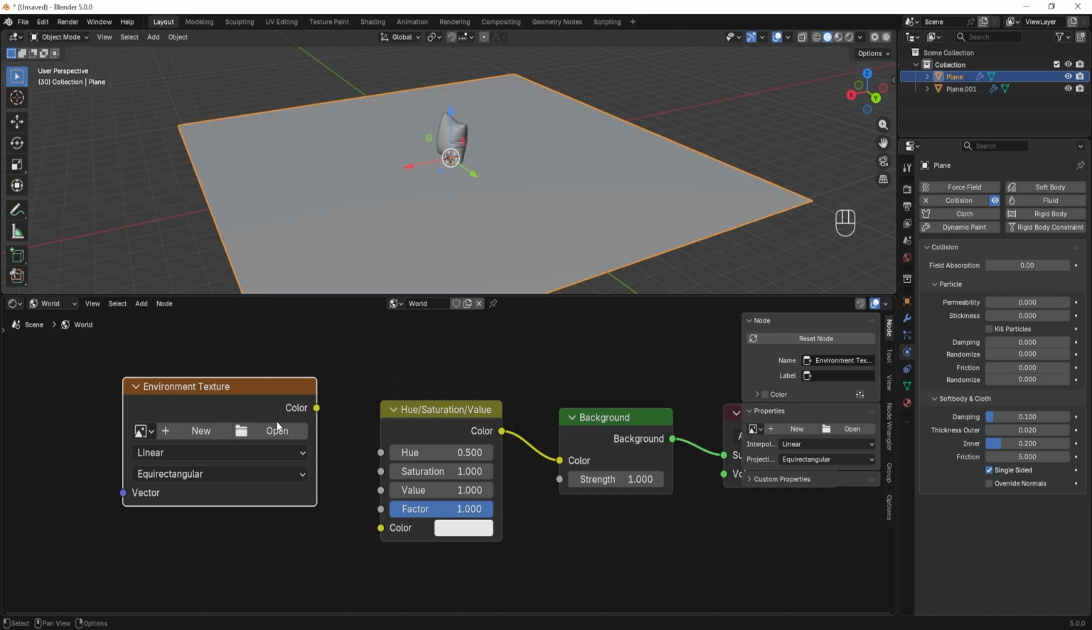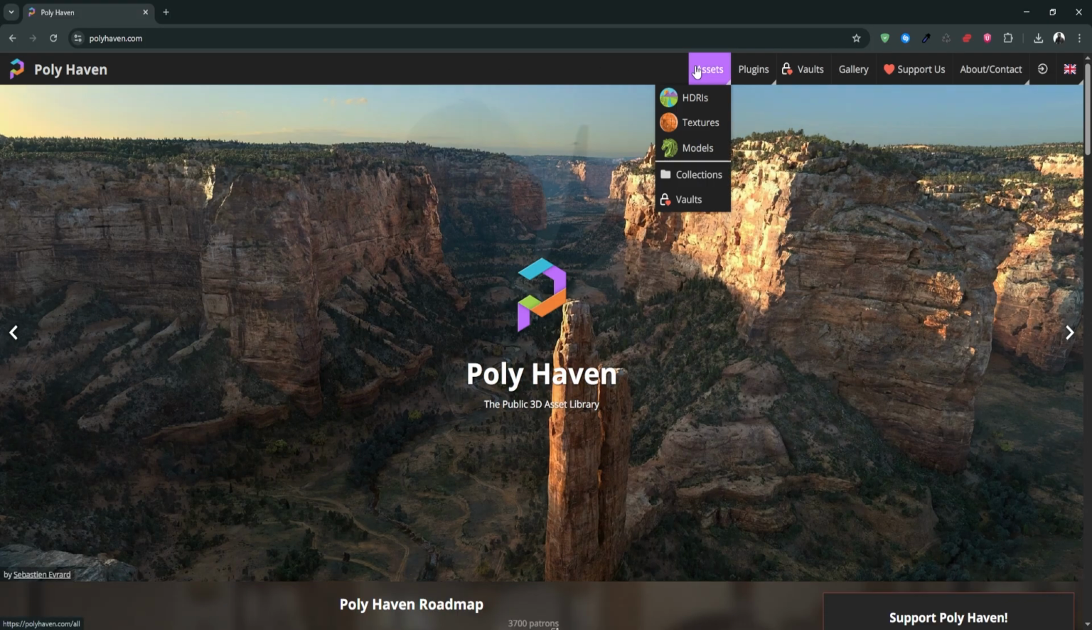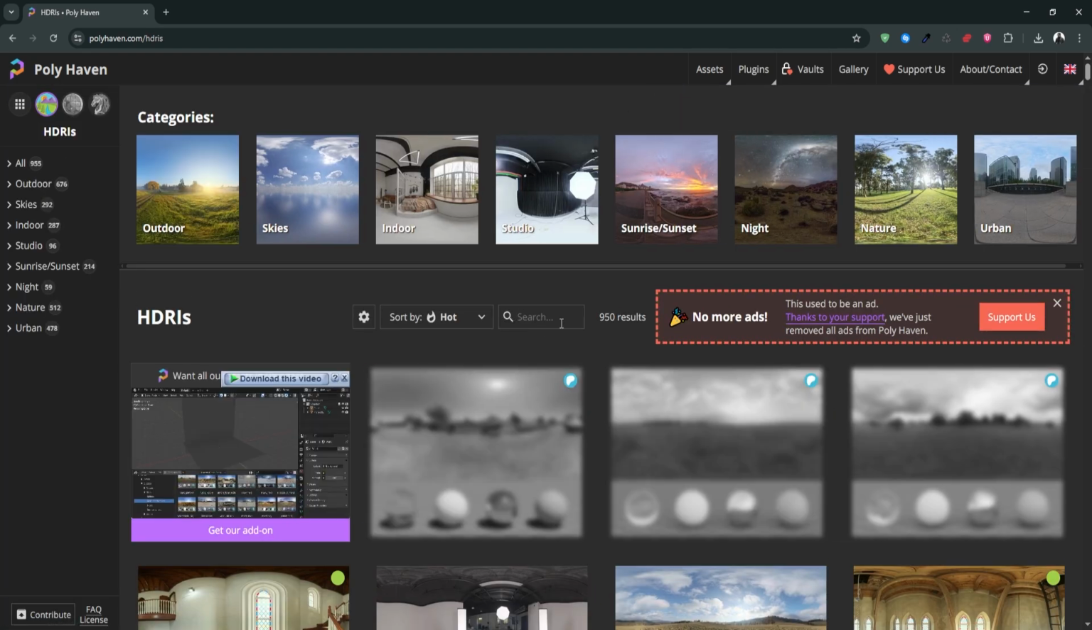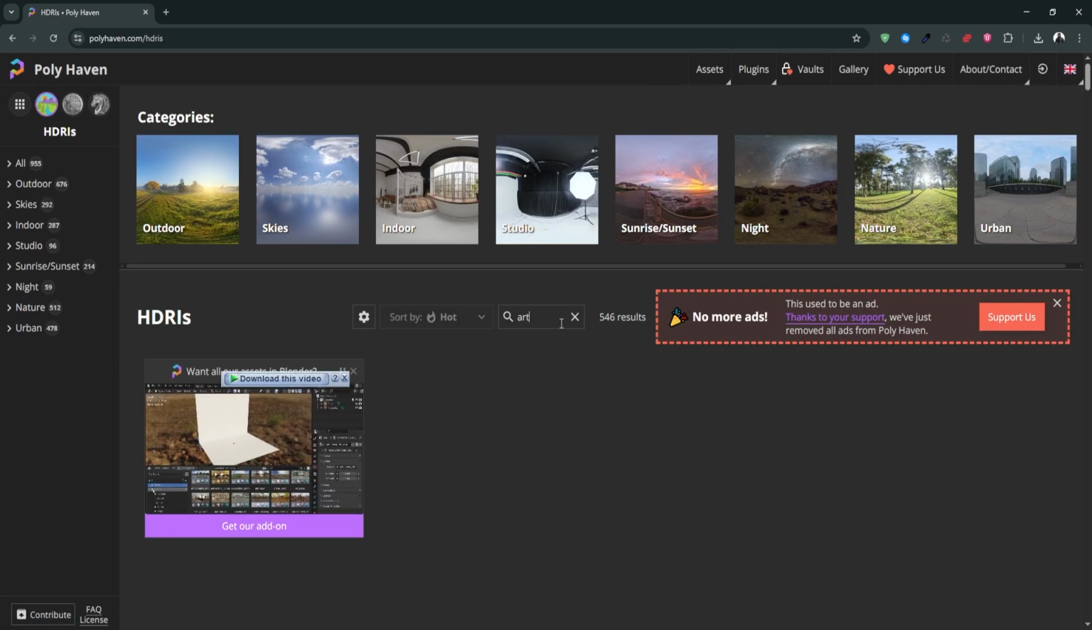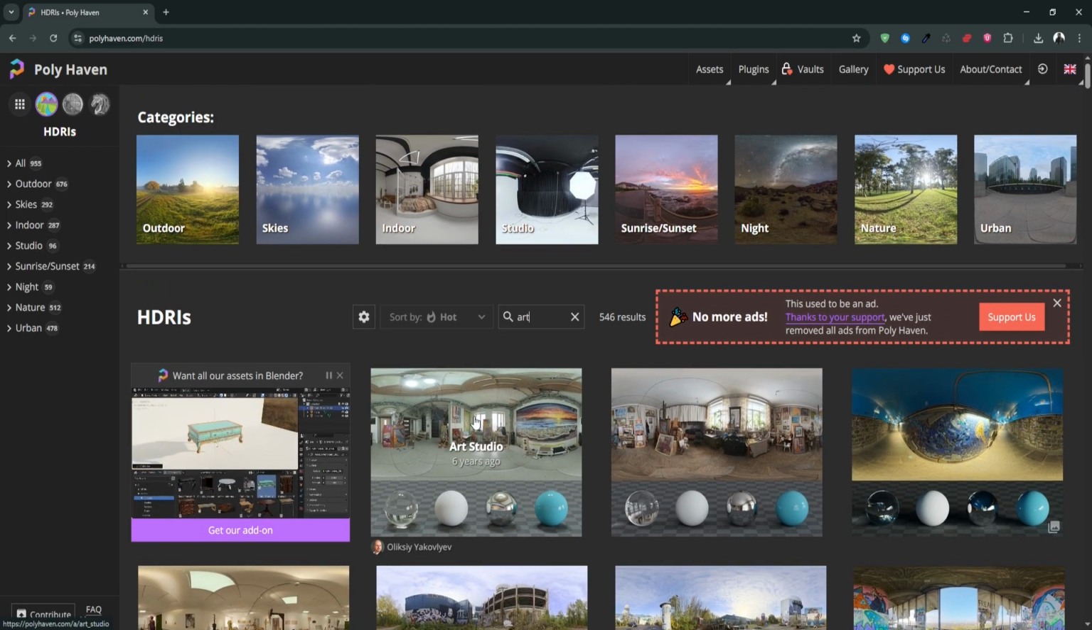Now we want to add HDR lighting. You can download the HDR lighting from Poly Haven or any other website. Just click on HDRs, and from here you can search for art, and you can download any one of these, Art Studio or Art Workshop.